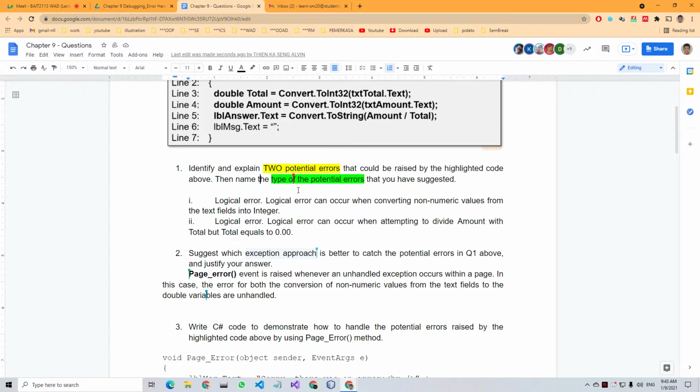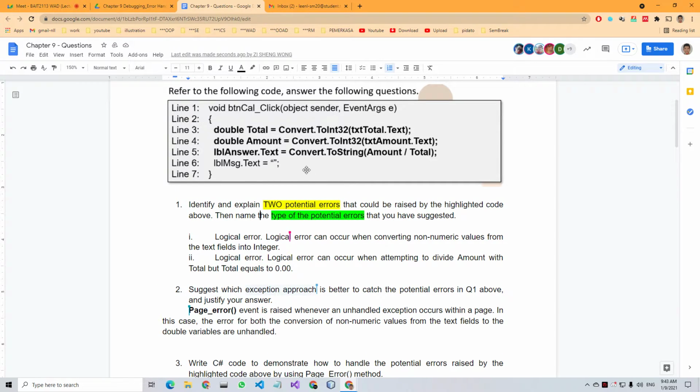The reviewer will be referring to the marking scheme. So how would you all redo or rephrase your answer? Oh yeah, I think that's a good idea. Line what to line what? This error, and then the type of potential error is this. Yeah, that's much clearer.